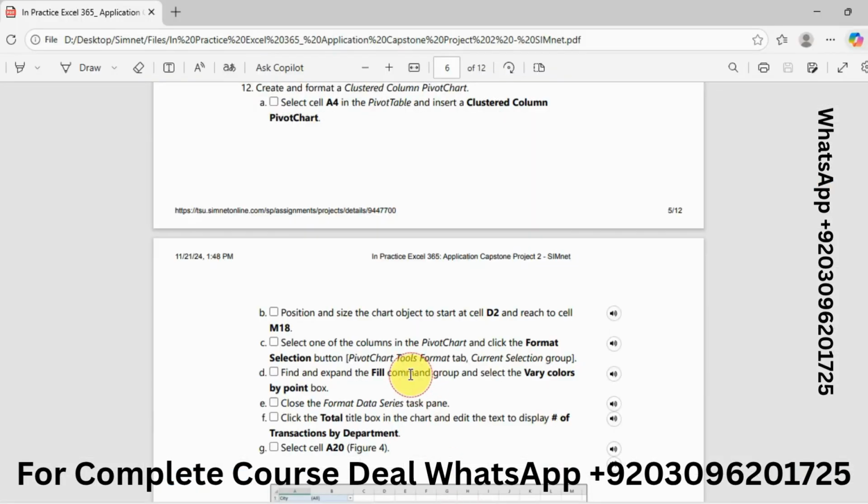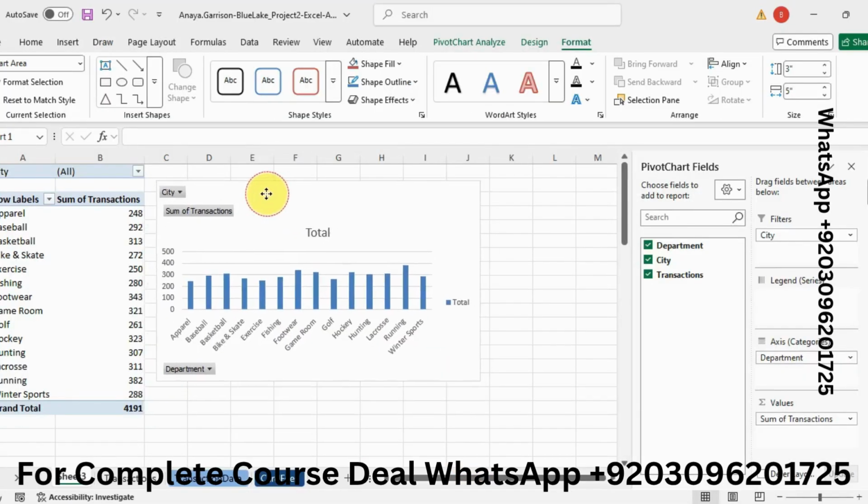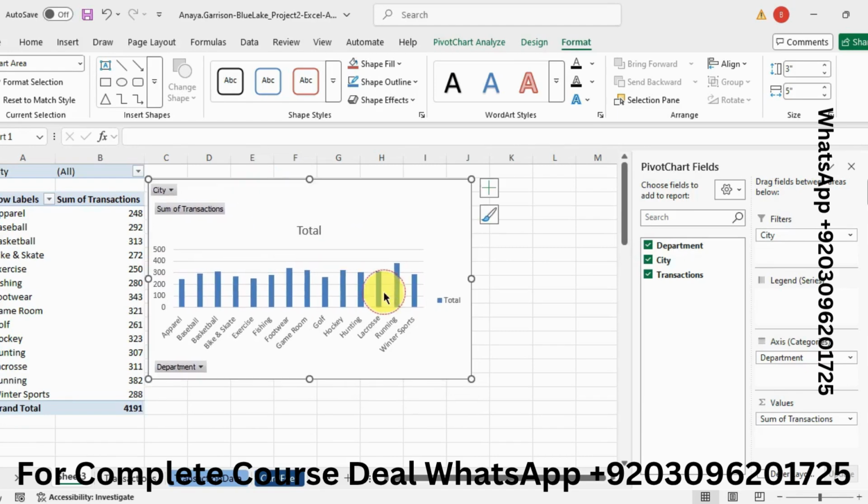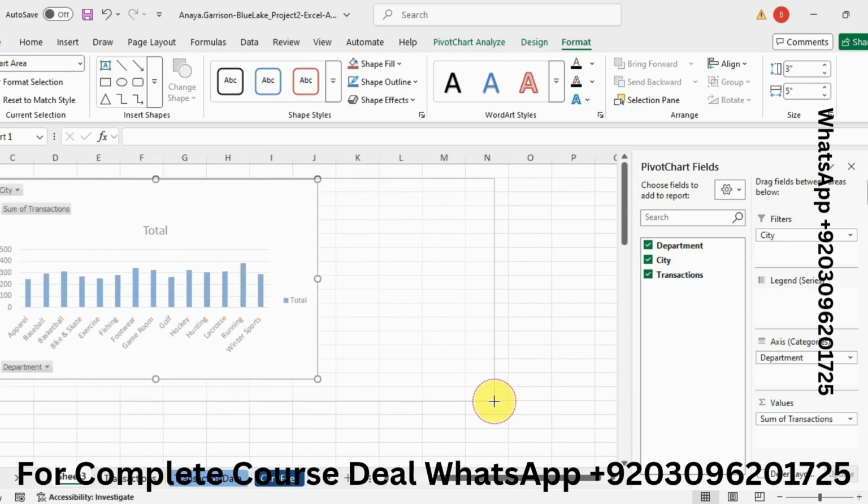Position and size the chart object to start at cell D2 and reach to cell M18. So drag it to M18 like this one here. I did it perfectly. You can see D2 to M18.